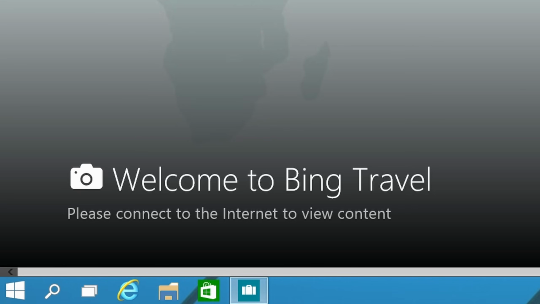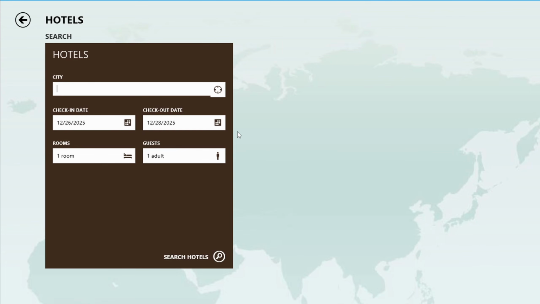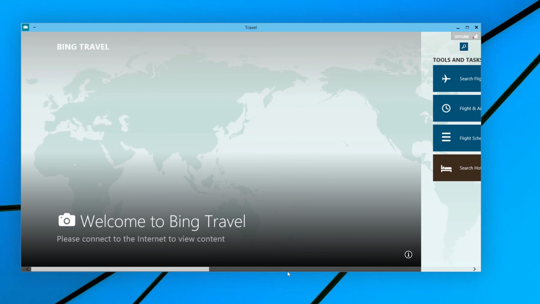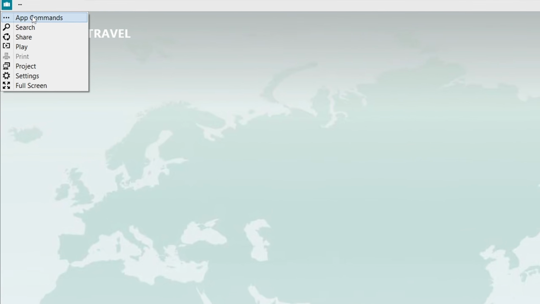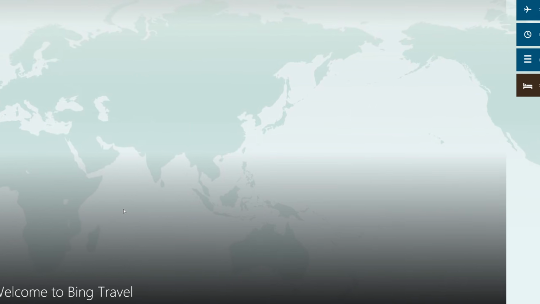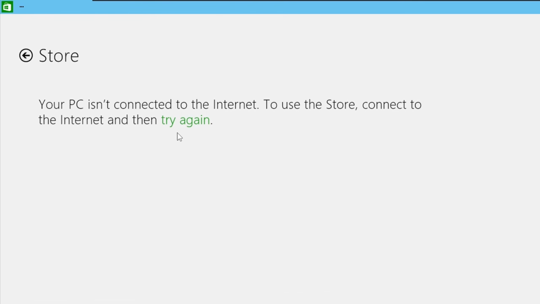Welcome to Bing Travel. Search flights. You could also see this offline. I never saw this before. Search hotels. If I make this smaller, it doesn't really work at all. I have to scroll like this then. Do I have to make it full screen to not scroll? Still have to scroll. This probably was intended if you would use it on a tablet in the Windows 8 version of the app. Yeah, probably. And the Windows Store, which doesn't work.